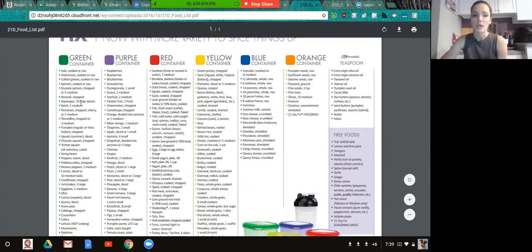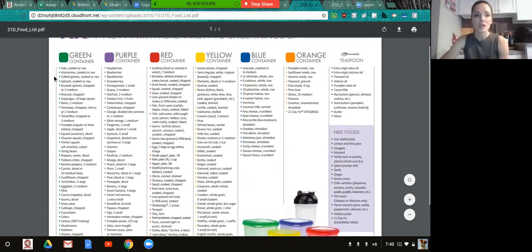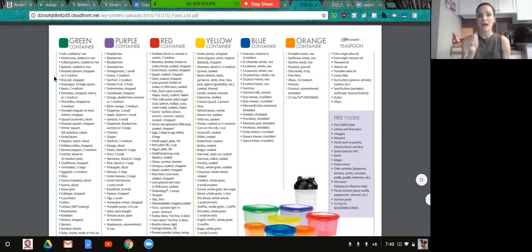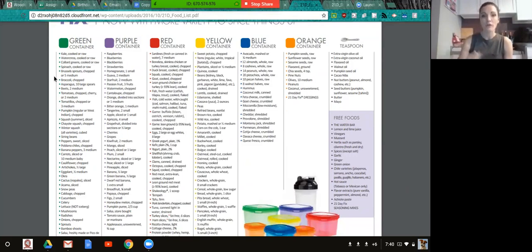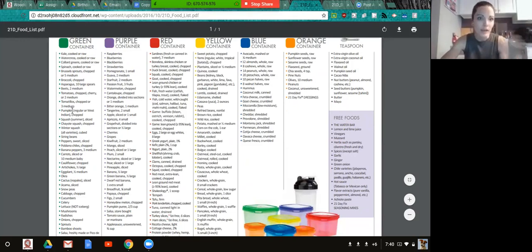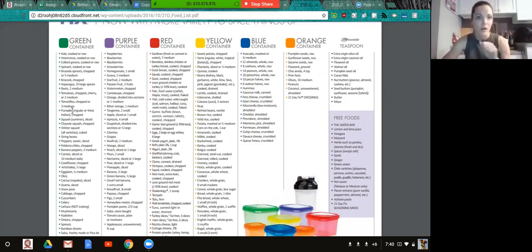So like, what can I put in the green? What can I put in the purple? What can I put in the red? And so forth. What I did when I started was I printed this out and I took a highlighter and I highlighted all the foods that I liked. Okay, so I went through all the greens. So I'm like, oh, I like kale. Oh, I like spinach. I like Brussels sprouts. I like broccoli, asparagus, beets. And I highlighted everything. And some stuff I don't know what it is, or I don't think I'd ever cook it, or I don't like it, so I didn't highlight it.